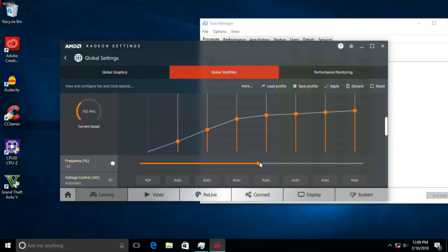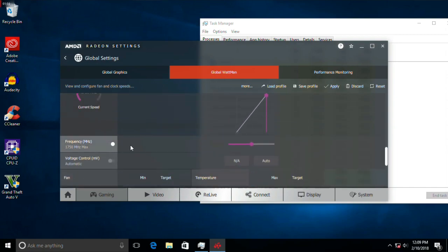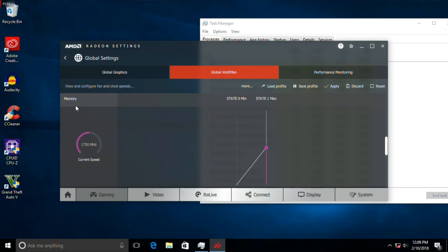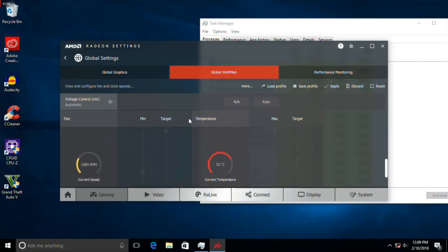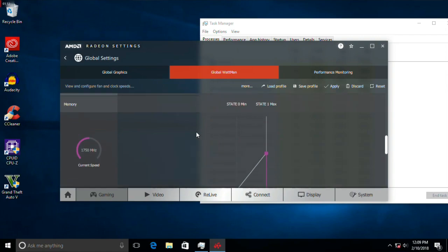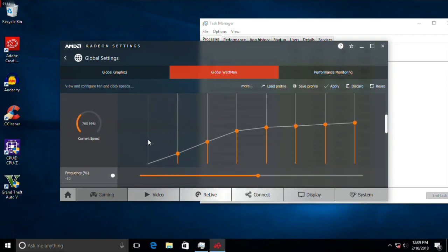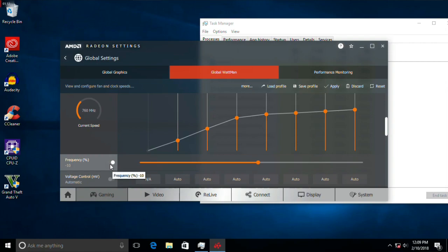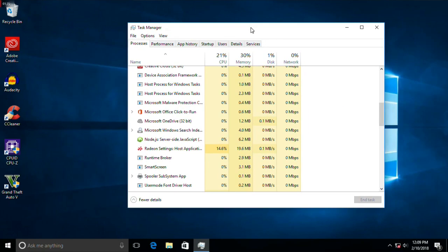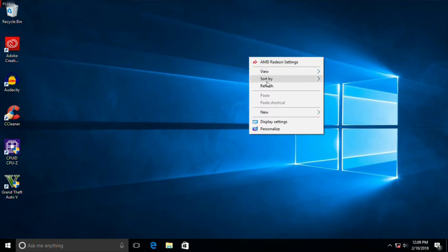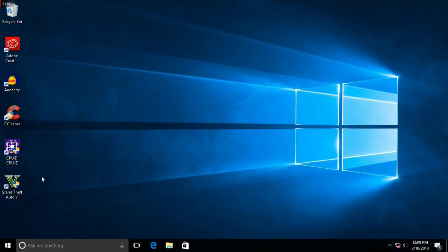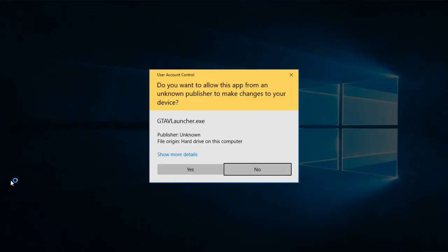Then we need to decrease the frequency. I found the sweet spot is minus 10%, so everything is just okay. Frequency, memory speed, fan, temperature, everything is okay. What we need is only to decrease the frequency. Then click apply, okay, and close it again. Then I'll try to run GTA.